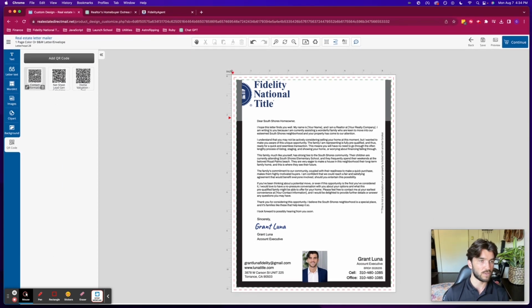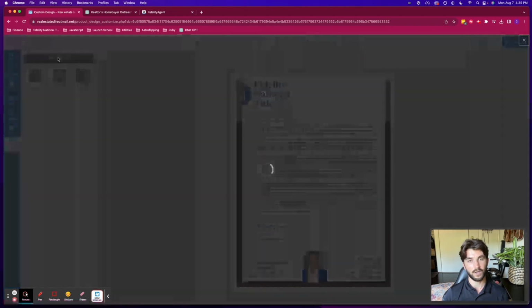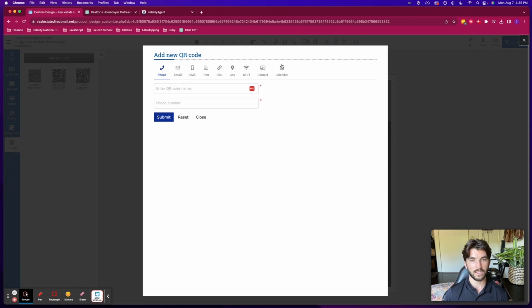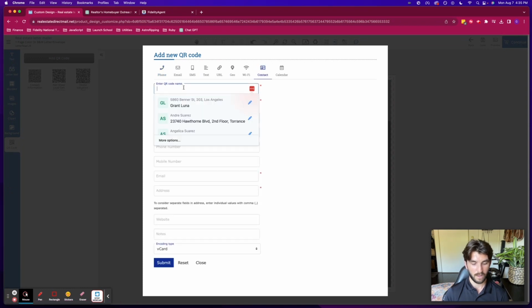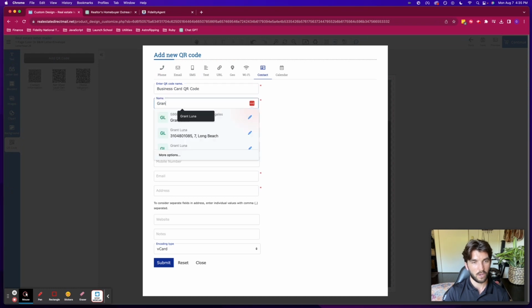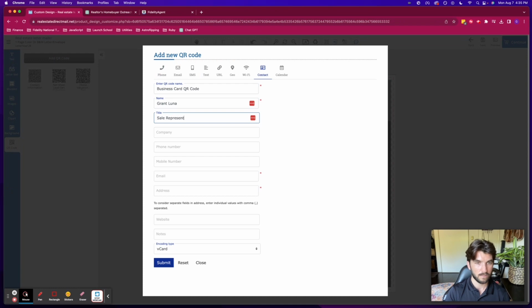So just to show you this first one, creating this business card, all I have to do is select add QR code here. Then I can select contact right here. I can name it business card QR code. All I have to do now is fill out information. Now it'll create this QR code for me.